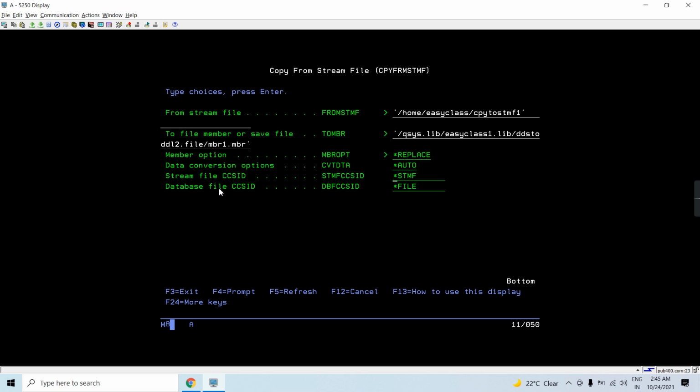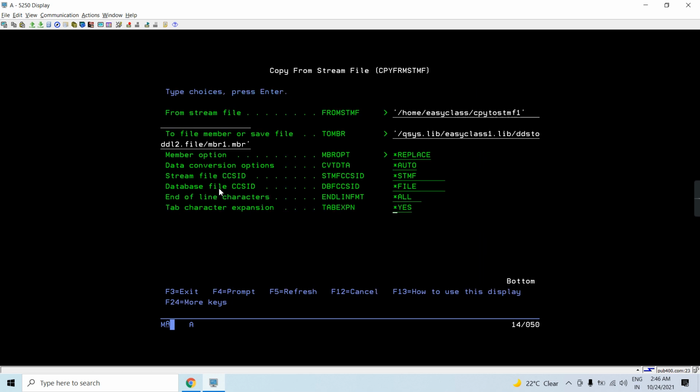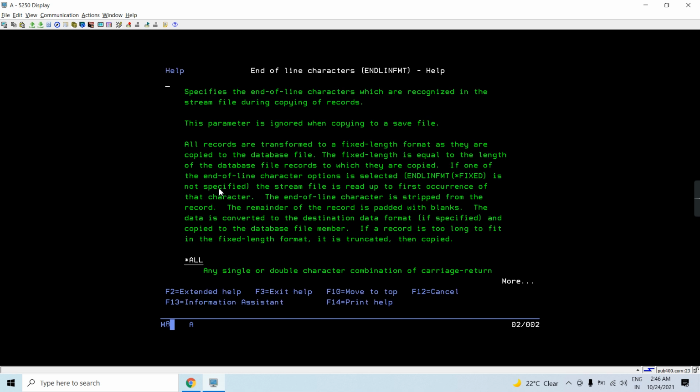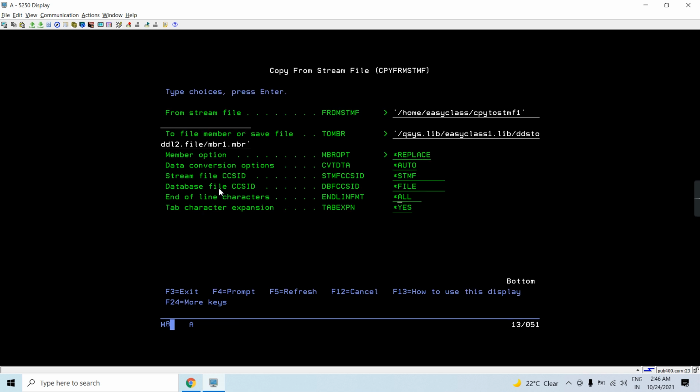We cannot provide 65535 for this, because we cannot copy a 65535 CCSID database file member to the stream file, and here we cannot have 65535 because we cannot copy from a stream file to a database file member having the CCSID 65535. So we can specify a star file here with the options. Just press enter. End line format: we can specify CRLF or LF. Let's specify CRLF here.